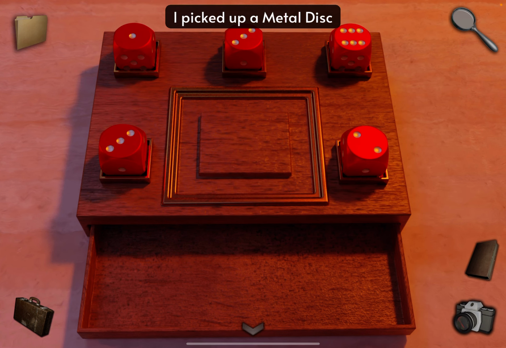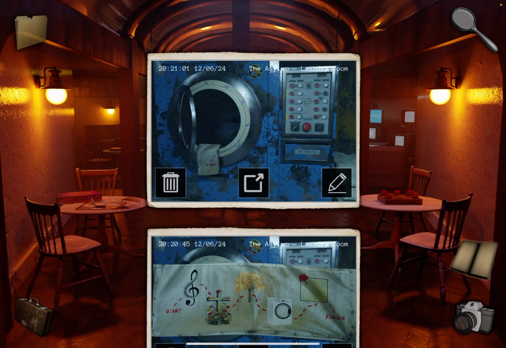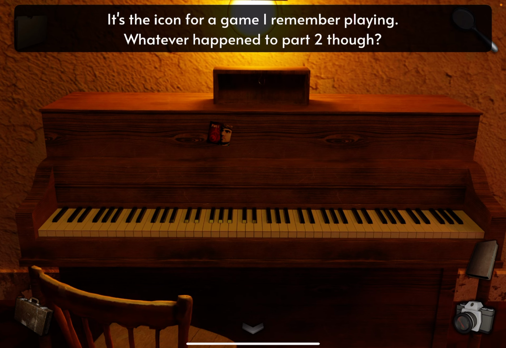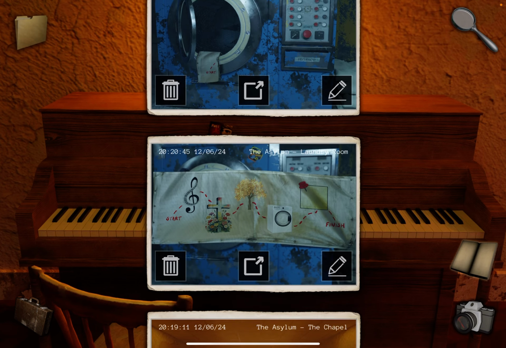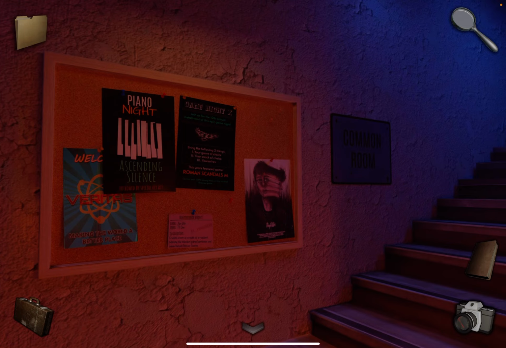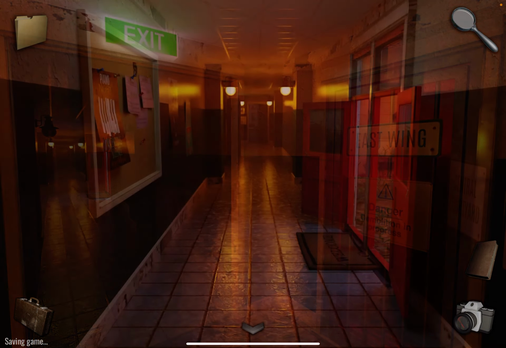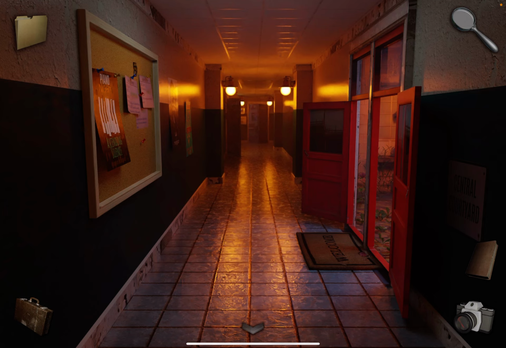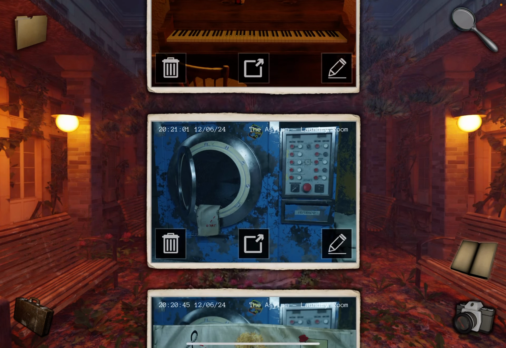Okay, next, while we're up here, the banner has the piano on it. So let's go to the piano, and here we have another sticker. Take a photo, and then the next one, we have a bulletin board. So let's go back. It's not this bulletin board, it's this one over here. Sticker for the game, Another Tomorrow. So we could take a photo. And then there's another sticker here. As you can see, the tree.